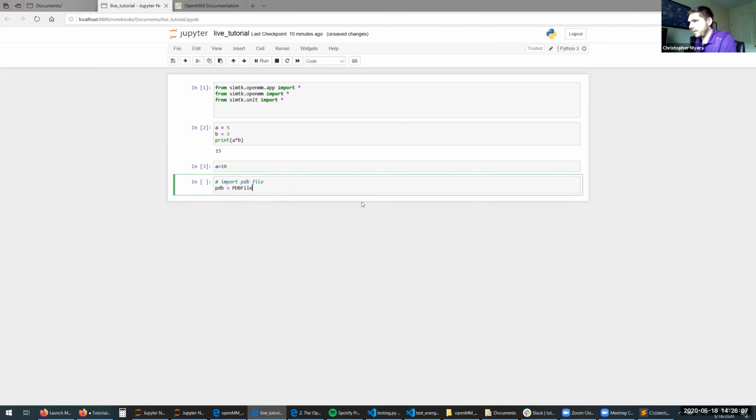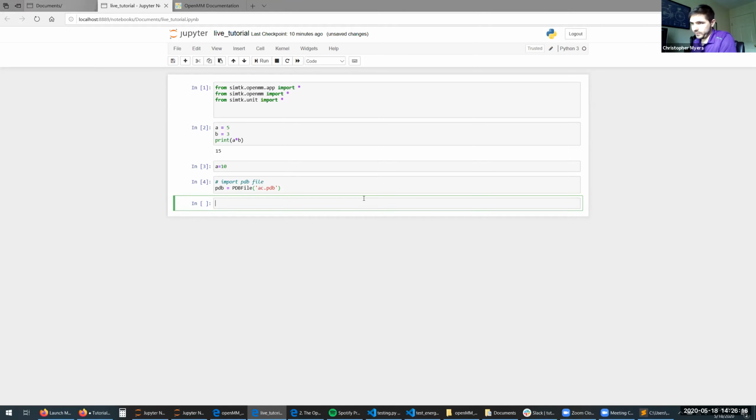So if you hit tab, you hit PDB file. The argument that you give it is just ac.pdb. So this will import the PDB. And if I hit shift enter, it'll do it.